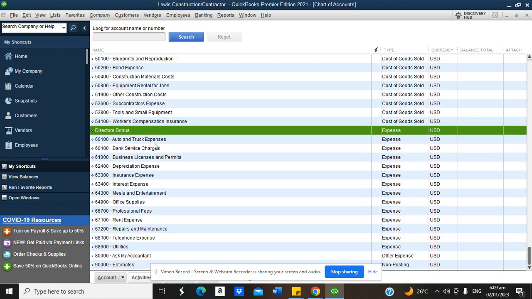So you can see that the account type for auto truck expenses, bank service charge, business license permit, insurance is not income. The reason it's not income is because they are expenses. But how do you determine if it's an expense? It is because the account type selected here is expense. So that's why you have them as expenses right here. So the type of account is very important because it's exactly what determines the type of report where the system will take this account name to.